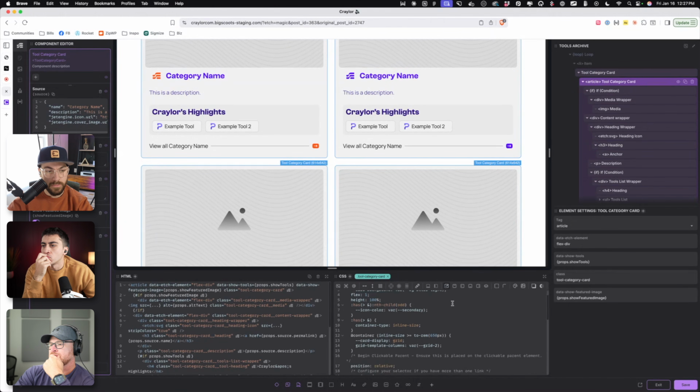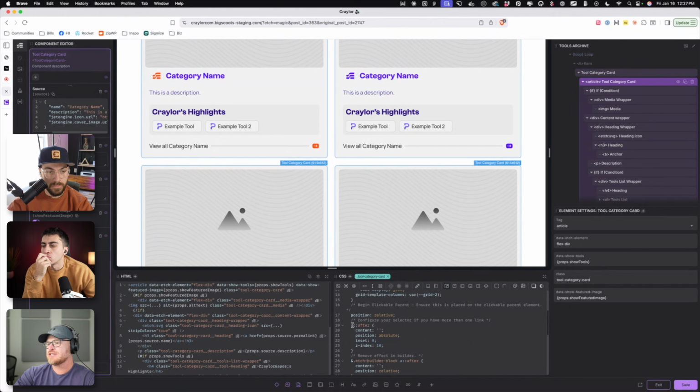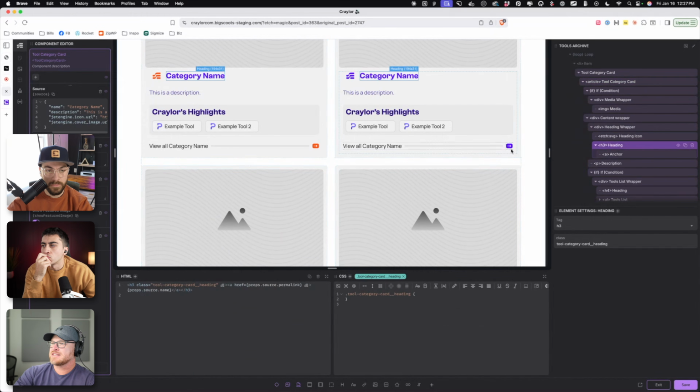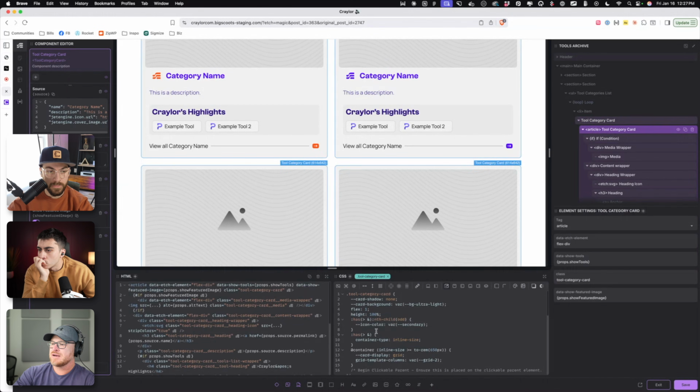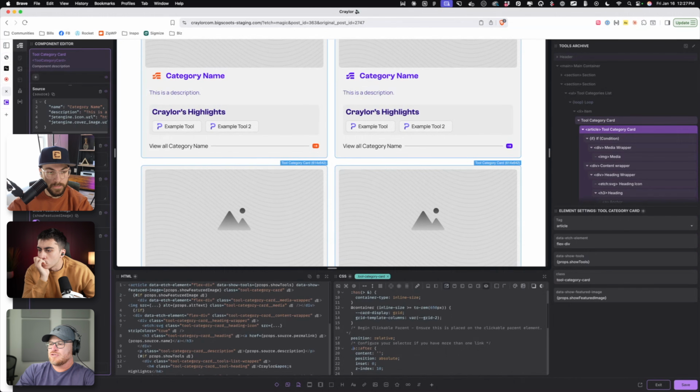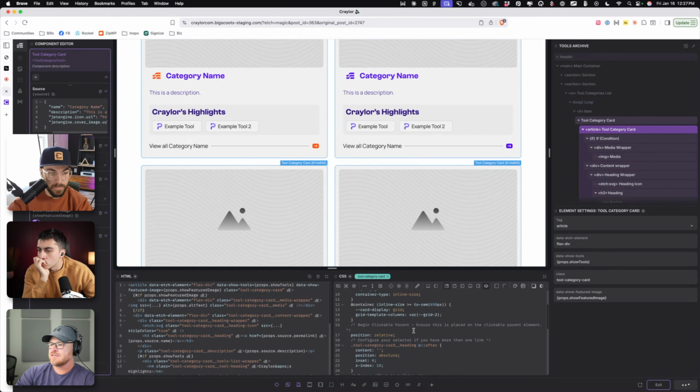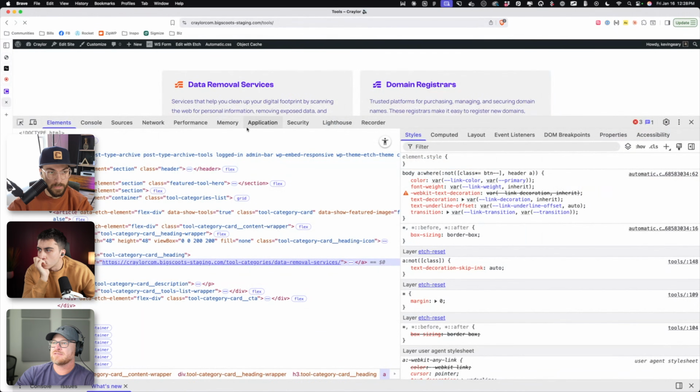So the clickable parent code says configure your selector if you have more than one link, which we never did. We didn't read our own instructions. So what I did is I found this link. The link that we want to elevate is tool category card _ heading A after. That's the link that we want to elevate. We don't want to elevate all links. That's kind of what was happening. It was elevating all links.